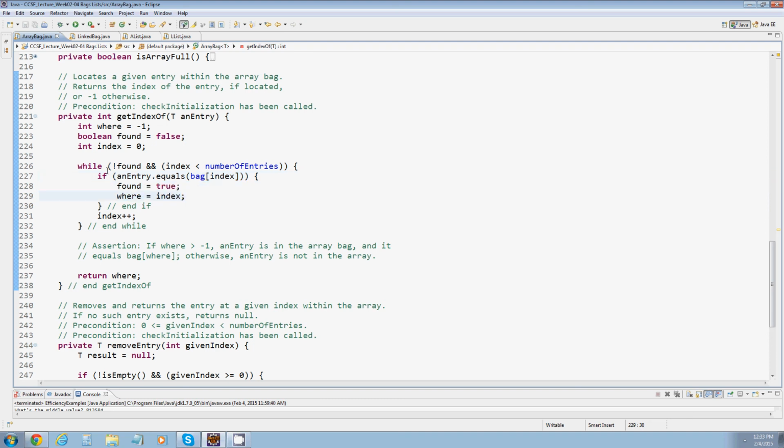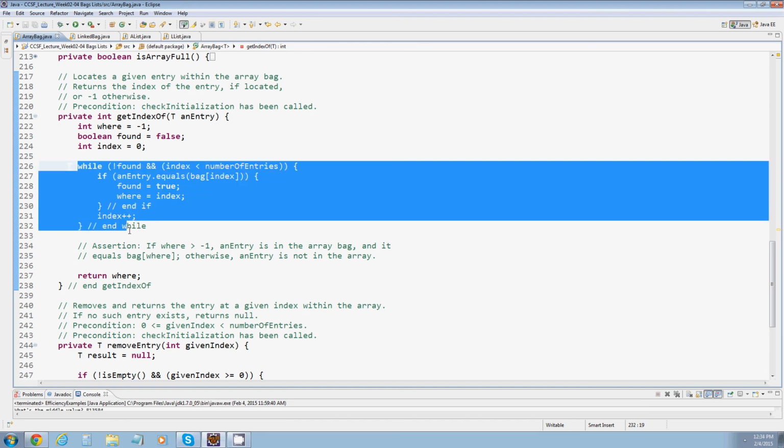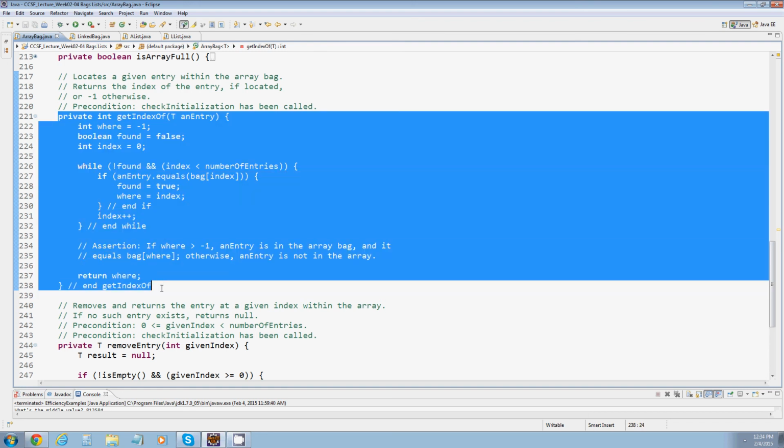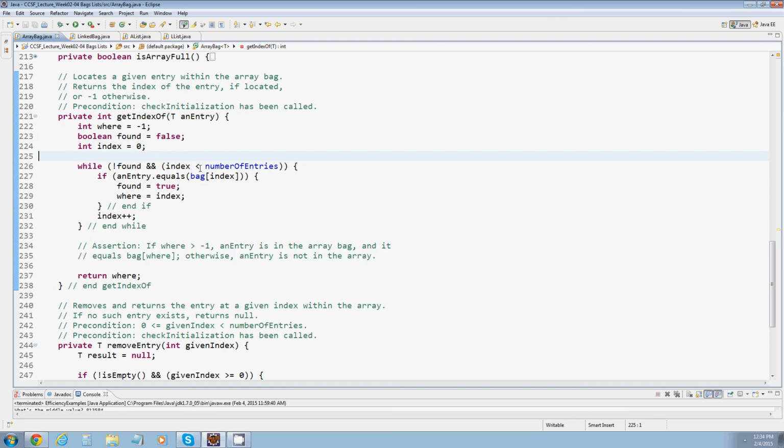Now this loop is going to be dependent on our problem size, right? Because if we have 10 things in our bag, this loop is going to take a certain amount of time to look at those 10 things. And if we have 100 elements in our bag, the loop's going to take longer. So the getIndexOf method is linear. It's order n, right? Because again, it loops through the entire bag, or the entire array. Now, we might not loop through the entire array. If we find the entry, let's say the one we're looking for is in the very first position of the array, we're going to find it right away, and we're not going to have to look through the entire array. But remember, when we talk about running time, we think about the worst case. We're always talking about the worst case.